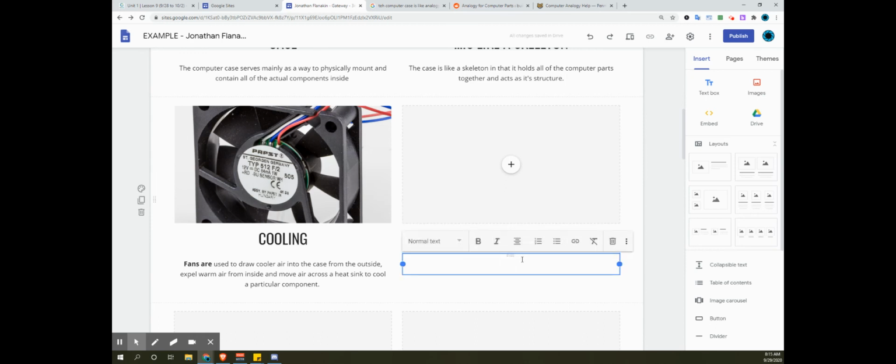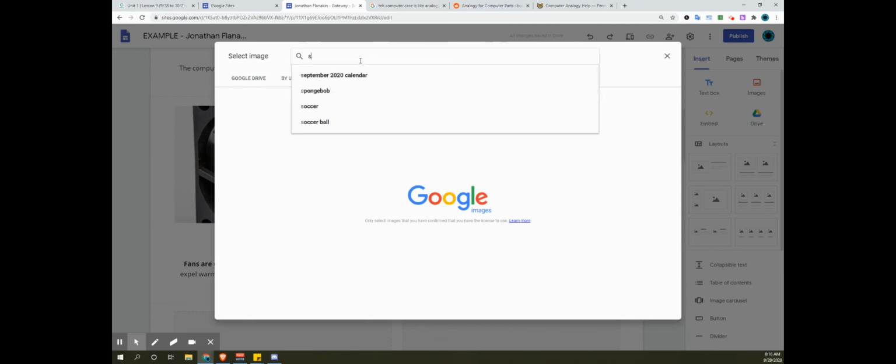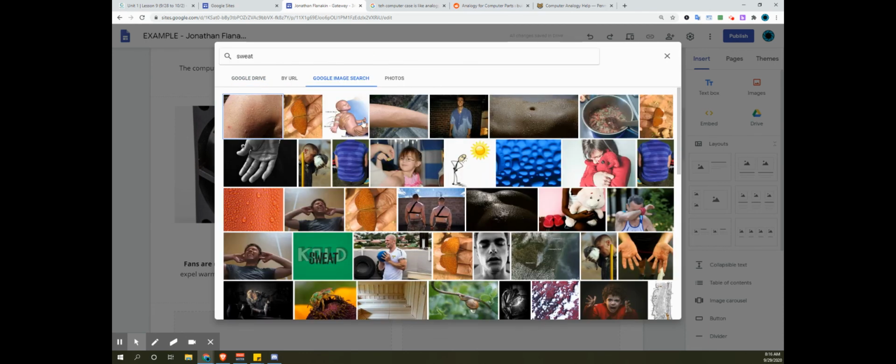right? And I'm going to add the definition first, right? So the human body sweats to keep itself cool when it is hot, much like the fans of a computer keep a computer cool from overheating, because really that's what it's doing. And I'm going to find a picture of sweat, something about sweating, right? Try not to pick anything too gross, even though we are doing human body stuff.